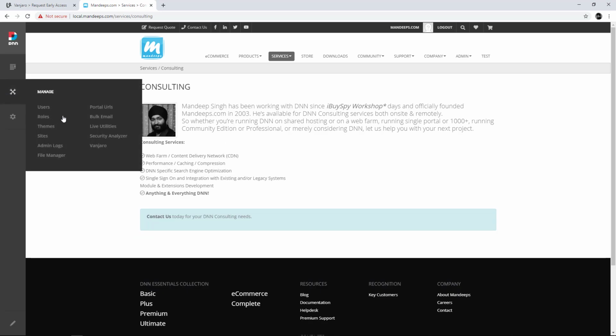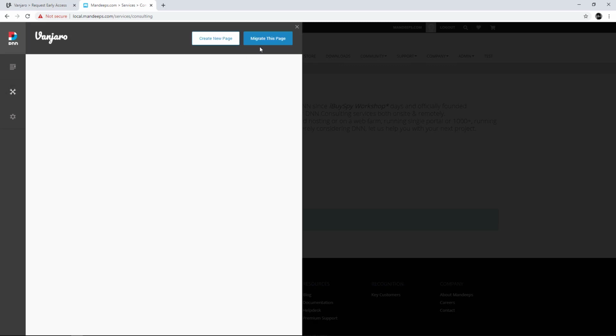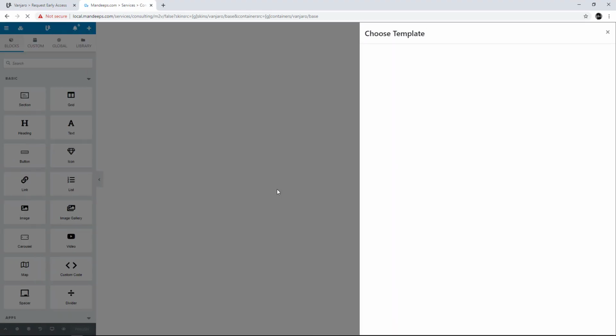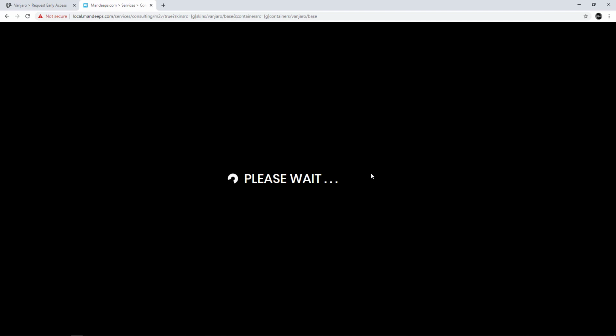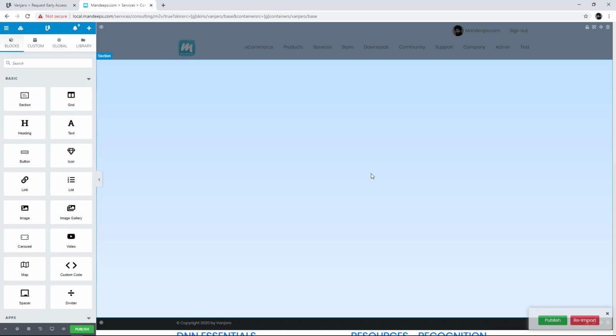And let's go back down to Vanjaro. I'm going to say, let's migrate this page over to Vanjaro. When I go ahead and click and do that, one of the options I get is which template I want to go ahead and use to migrate. So I'm just going to go ahead and click and use default template here. And telling us, please wait, and behind the scenes is doing all the magic to migrate your existing page to Vanjaro.